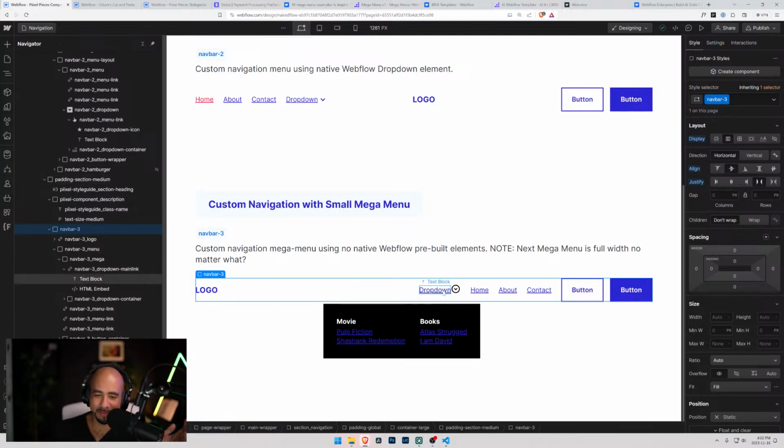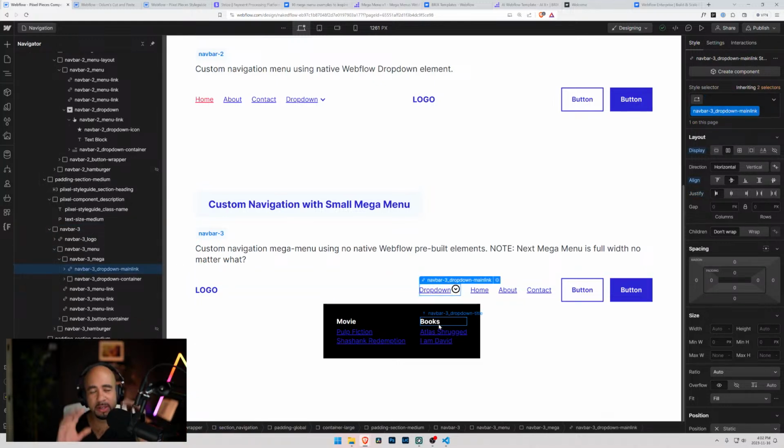But yeah, I just wanted to throw that in there just to see what the whole link is going to look like. And when you click on that, this drop down is going to open. We can animate it. We can do all kinds of cool things.